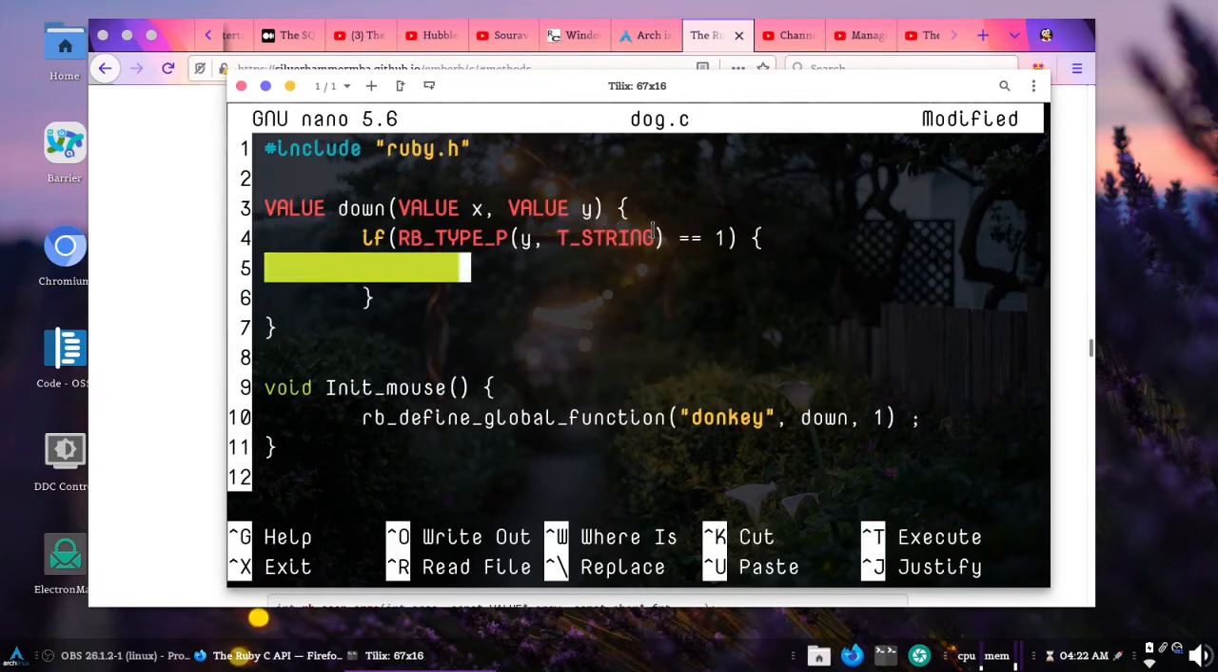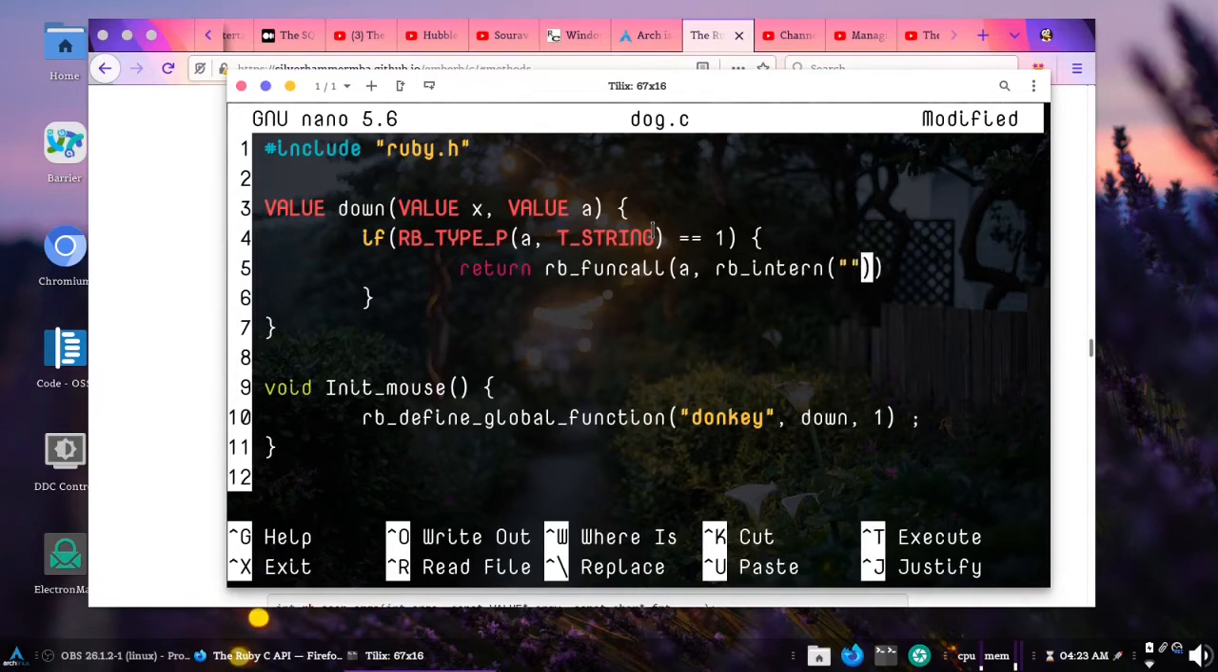If it's a string, we are going to return rb_funcall, and then a. Sorry, y here, I'm calling it a every time. Let's rename it to a, and get 5 copies of a. So this is not really fast because we have another function call here rather than a loop that iterates 5 times and gets 5 A's.